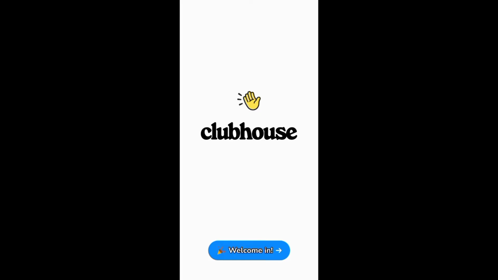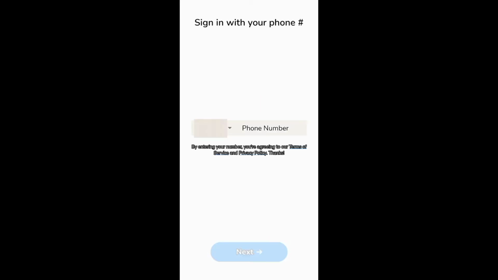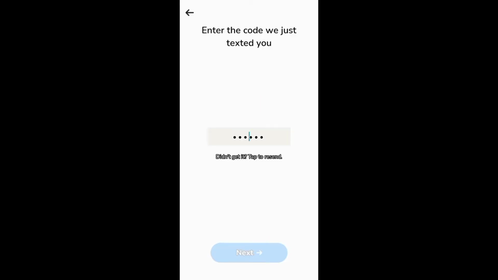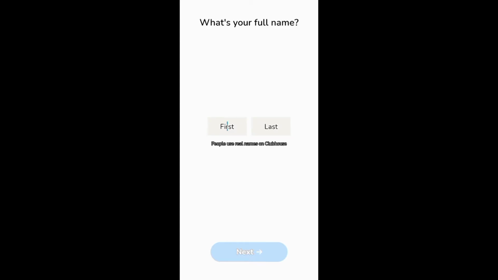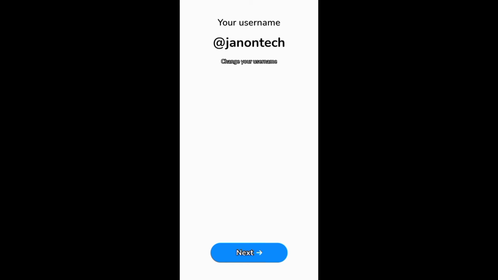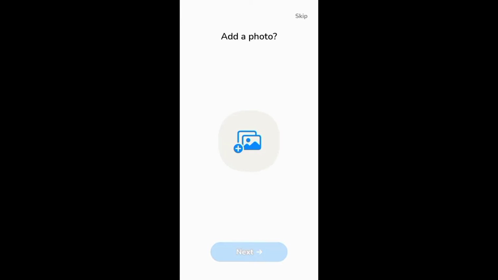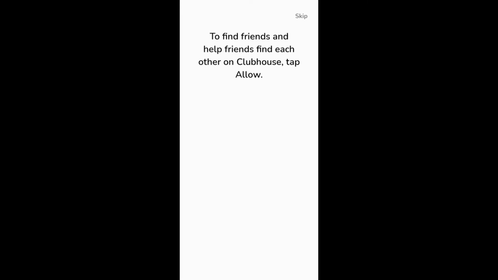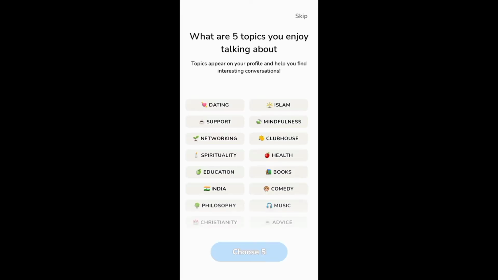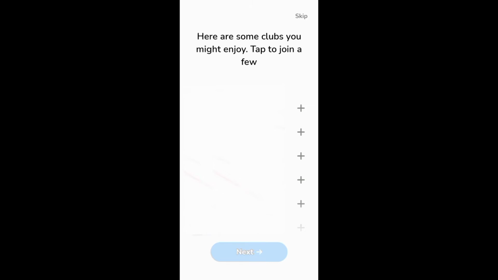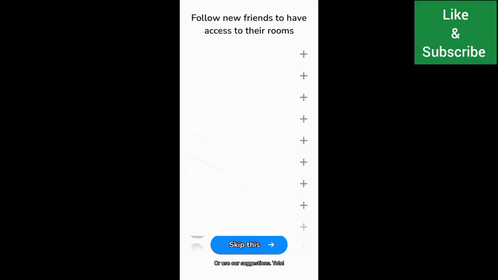Now, after launching your Clubhouse app, you need to tap this welcome button, then enter your phone number, and then you put the code you receive from Clubhouse. The next thing is to enter your full name, then confirm your username and enter your age, and also upload your profile photo. And after that, you can allow the system to find your friends, then choose your favorite topics and add some clubs you might like, and also follow more friends, and your Clubhouse account will be ready.